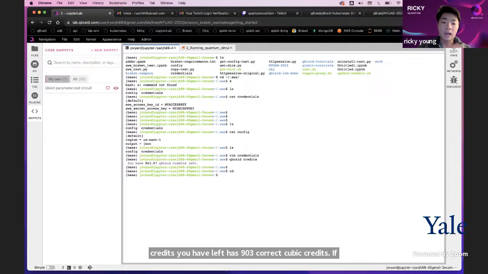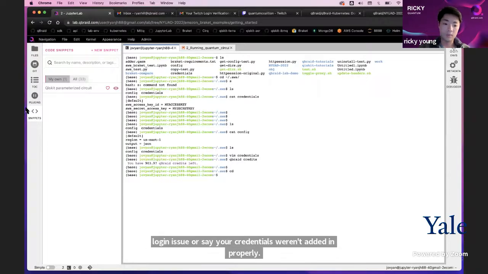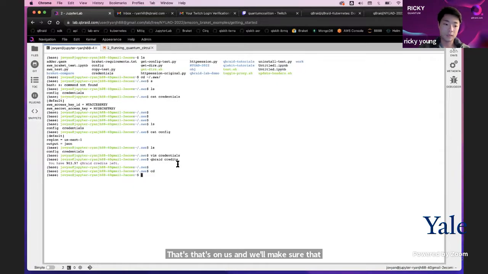If you haven't been able to navigate qBraid so far because of, say, a login issue, or your credentials weren't added in properly, that's on us, and we'll make sure that's fixed as soon as possible, probably within the next hour. And then we'll try and troubleshoot for anyone who did have that issue.